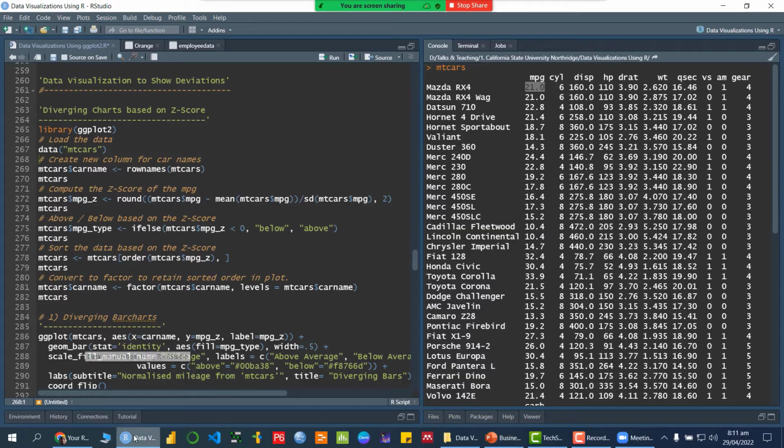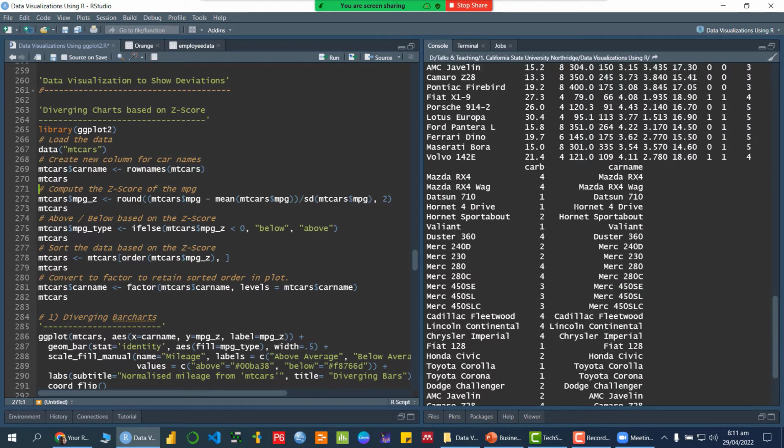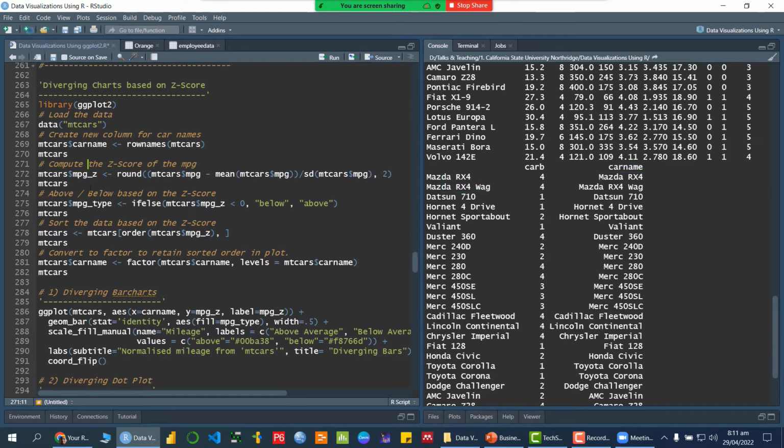So how can we do that? In the R code, I am first creating a column in order to draw the diverging bar chart. I'm creating a new column with the name of the cars. If I call that dataset again, you can see there is a column with the name car names, which is exactly the name of the cars. Now I am calculating the z-score.